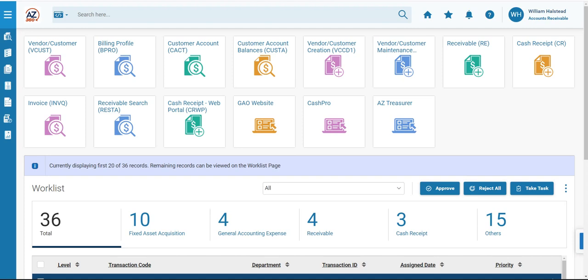In our current training scenario, an agency receives a request to create an RE transaction to record $500 worth of services that the department provided to customer John Smith. The customer does not currently exist in AZ360. As a result, create an RE using the miscellaneous customer code so that we can enter the name and address for the customer in the system along with the transaction.